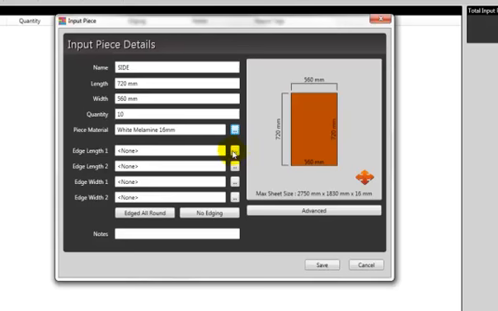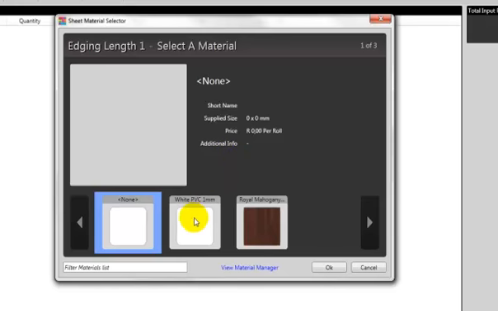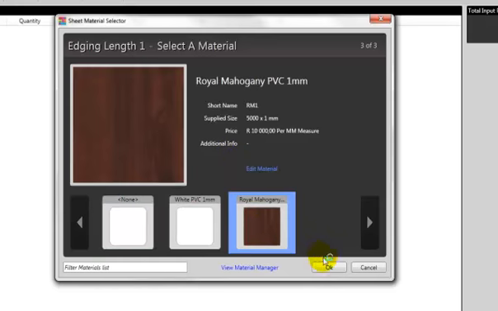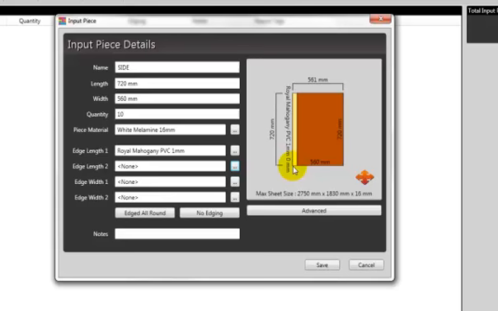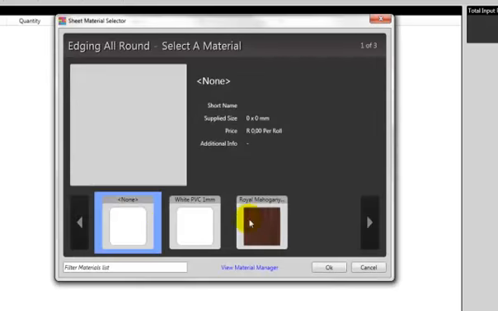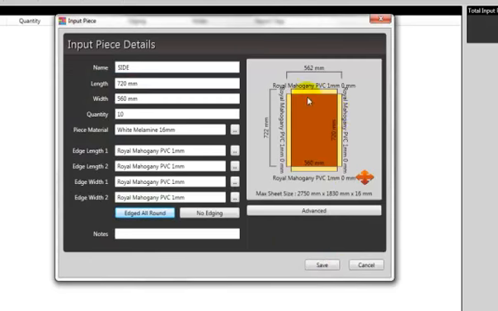I already have an edging material added, so I will click on the ellipses button and select my edging material. We can see that our piece diagram indicates all of our information, so if we select the Edge All Round option, it will display edging on all four sides. We can also see in which direction our grain is running on the piece. The material we have selected for this piece doesn't have a grain, so it indicates a four-way grain direction.